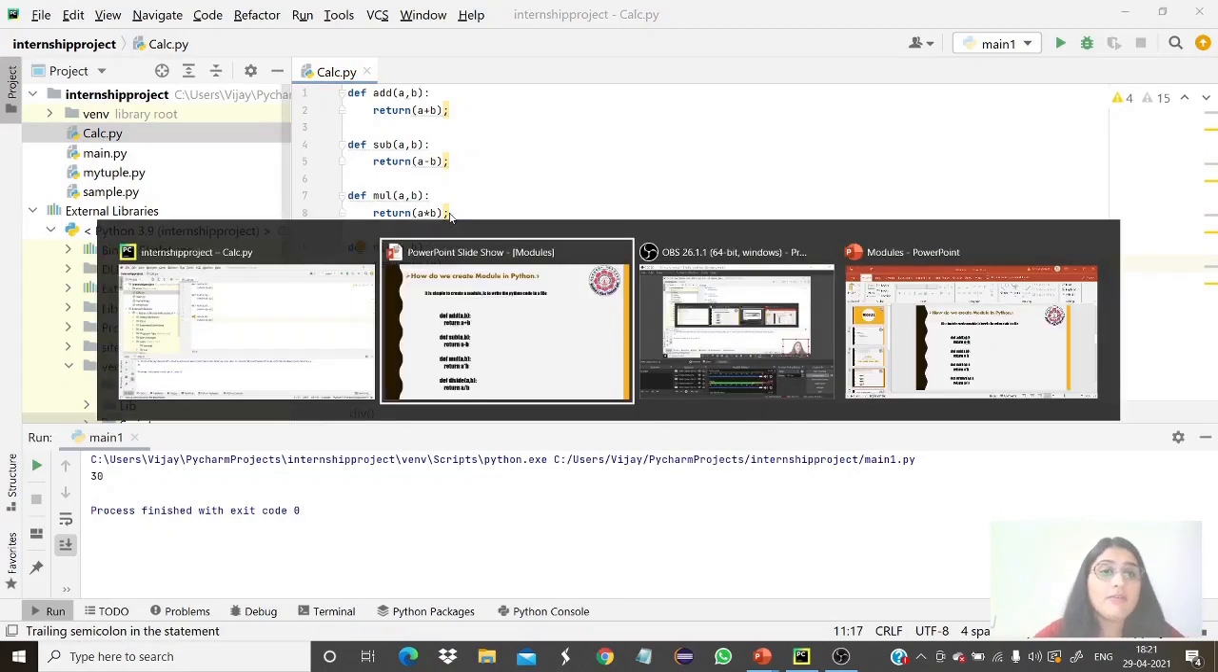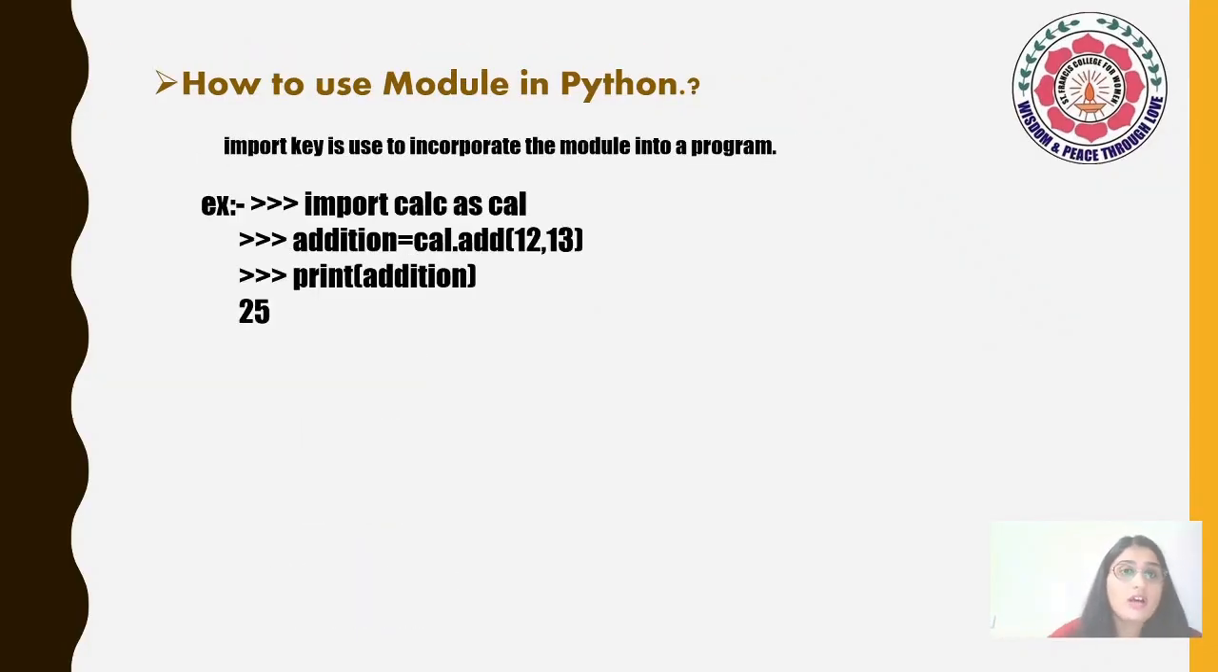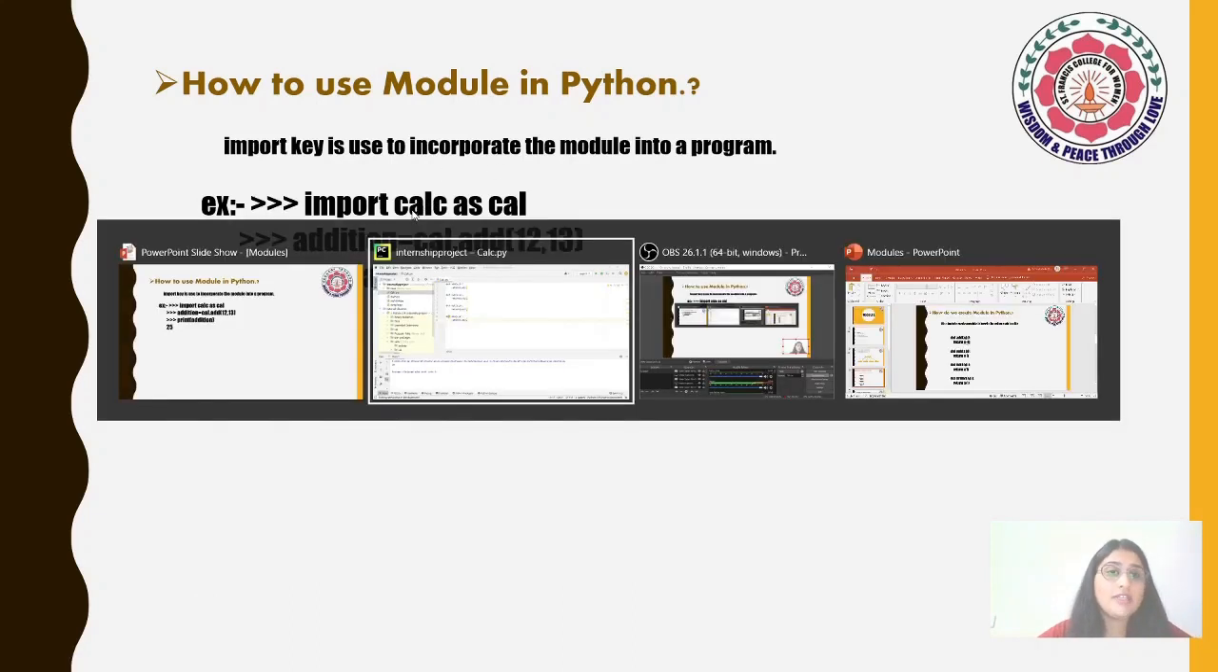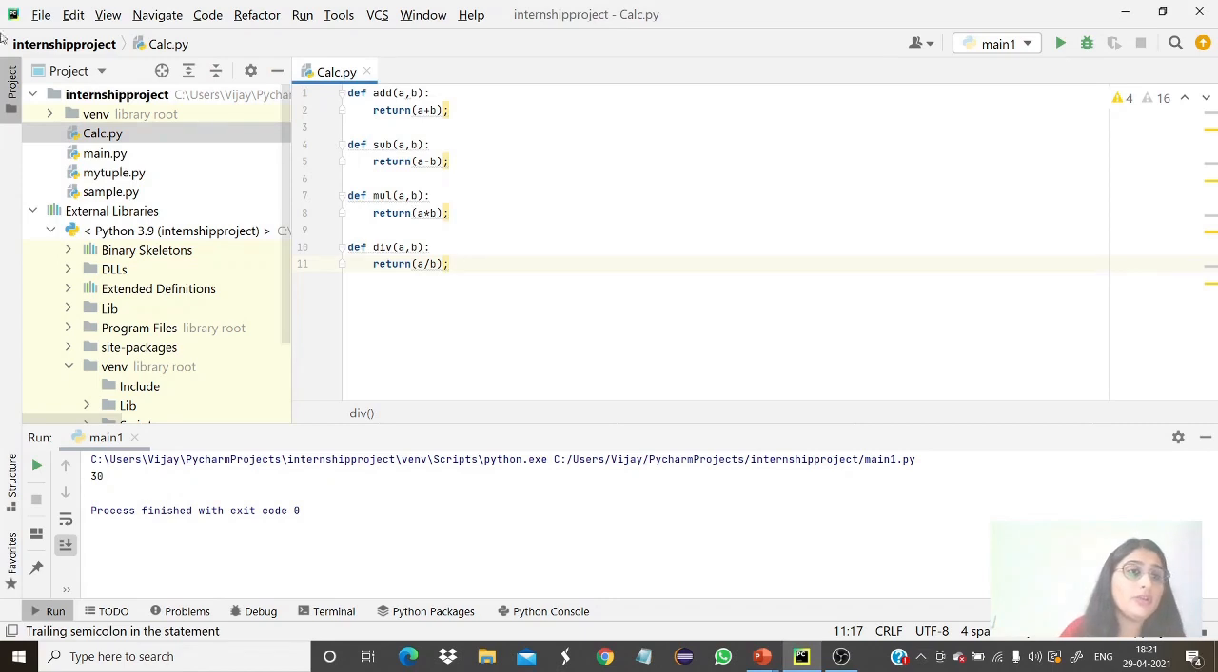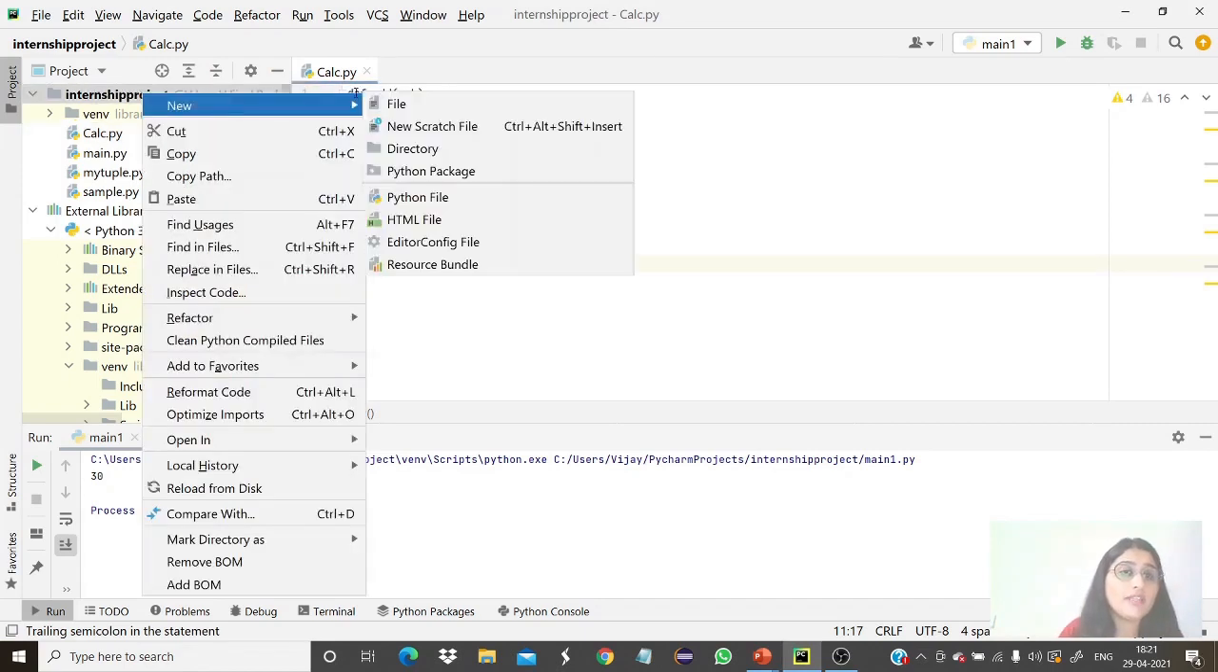Let us see how we are going to call those modules in a Python program. By using the import keyword, we can incorporate the module into a program. There are different ways to incorporate a module in a program, such as by asterisk and by alias. An alias is a second name for the file which we have created, given when importing the module. Now let me take you to PyCharm and show you how we are going to call these modules in a Python program.